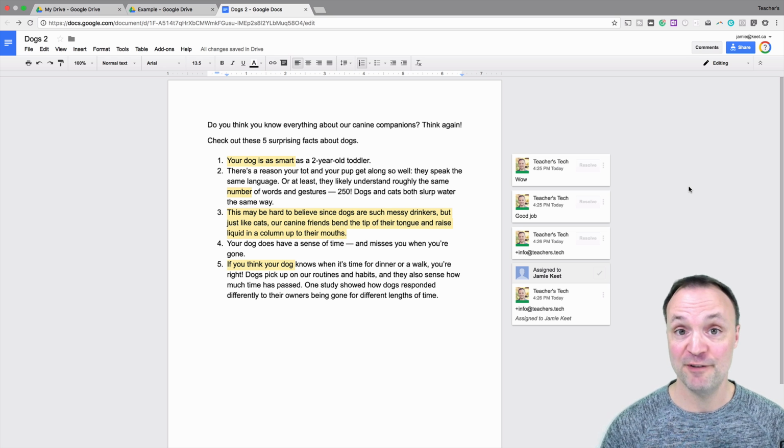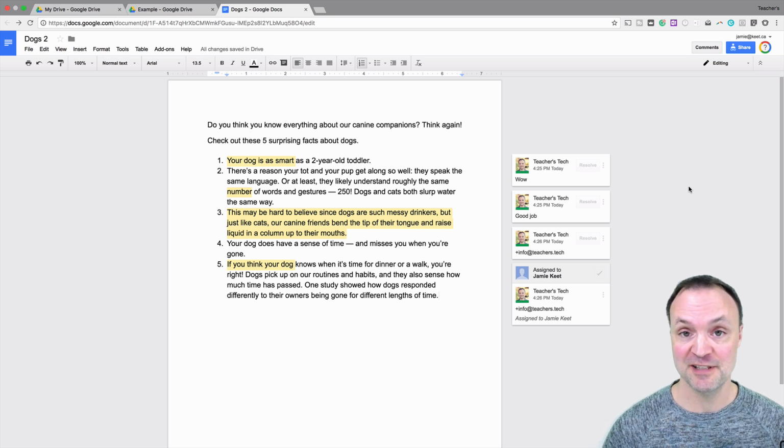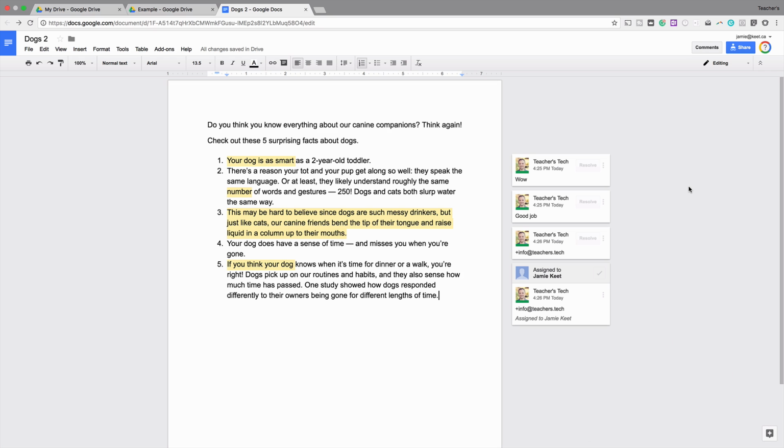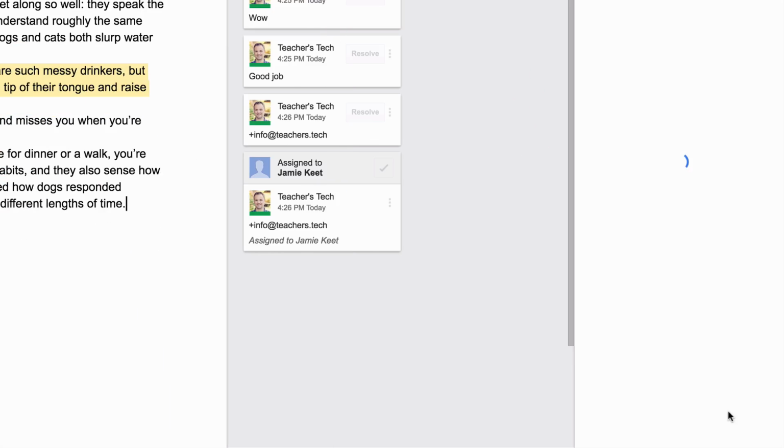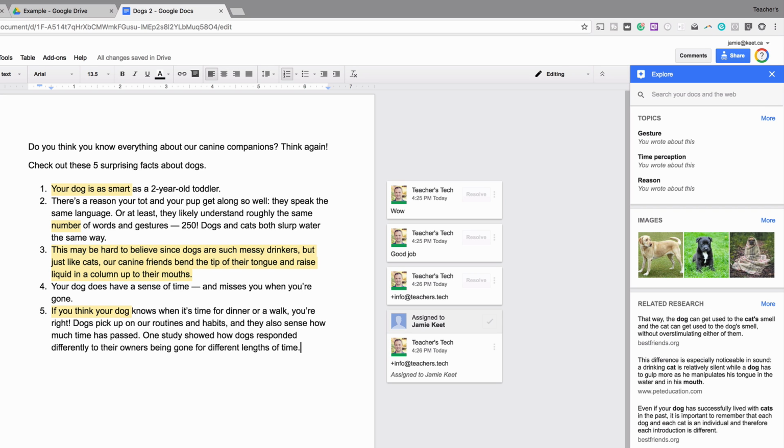One of my favorite new features in Google Docs this year, and this is in Sheets and in Slides too, but in Google Docs is the Explore tool. So just down below here in the right-hand corner, you can see Explore. I'm just gonna go ahead and click on this. And what's gonna happen is it creates another panel where I can be looking stuff up. It connects me to the web. I don't have to be jumping back. I can do research right inside my Google Docs.